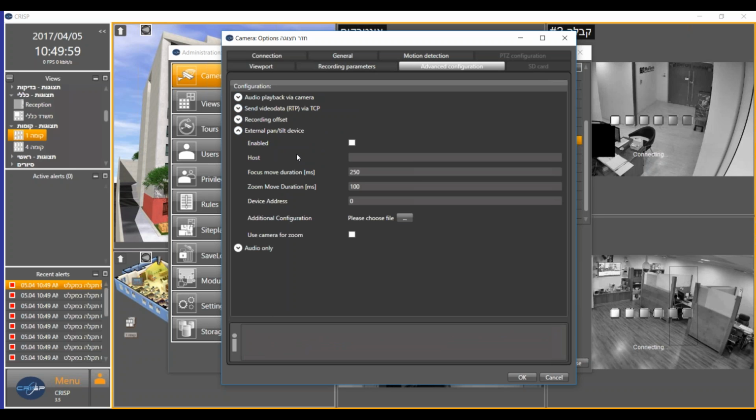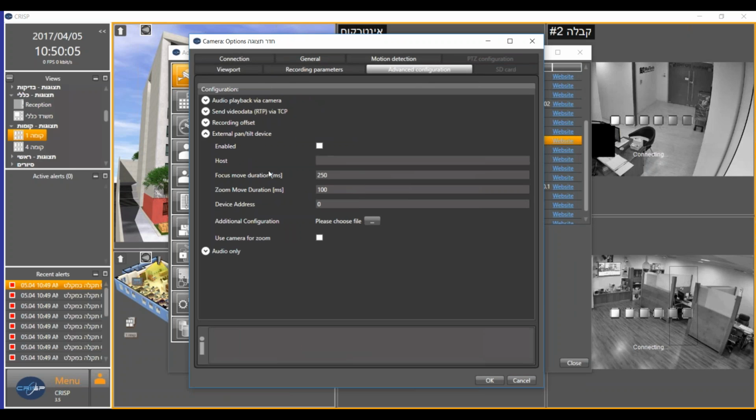If you have an external PTZ device, you can use it from here. So let's say you have a physical external device and you want to use this device on this PTZ camera. What you want to do is enable this, and then here you can put the IP address and the device address. That's pretty much it.